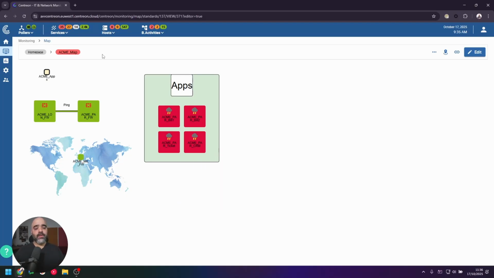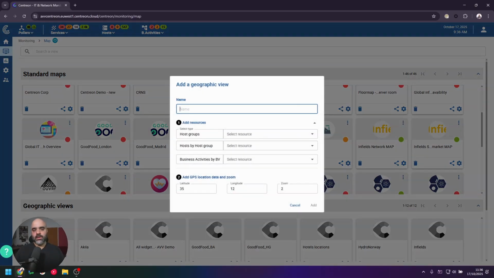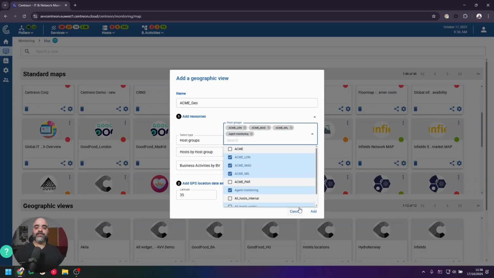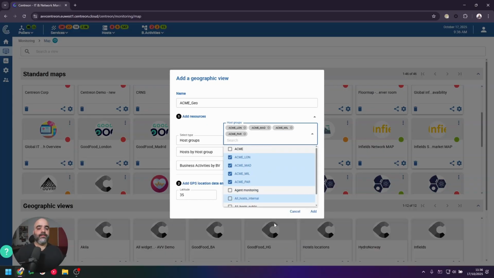Now let's see another type of map that we can create, which is the Geo Map. So I'm going to create a new map that I'm going to call Acme Geo, and I'm going to use the host groups, all my host groups from Acme. So for example, London, Madrid, Paris, and Milan. Oh, sorry, it's not the agent monitoring, it's Acme.